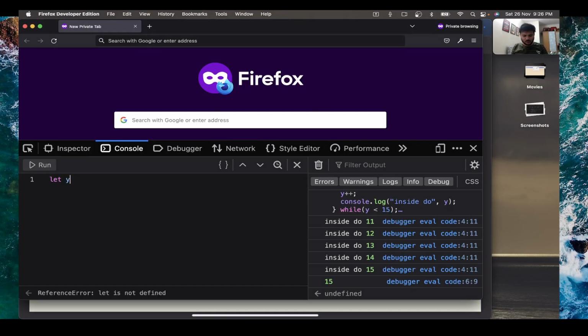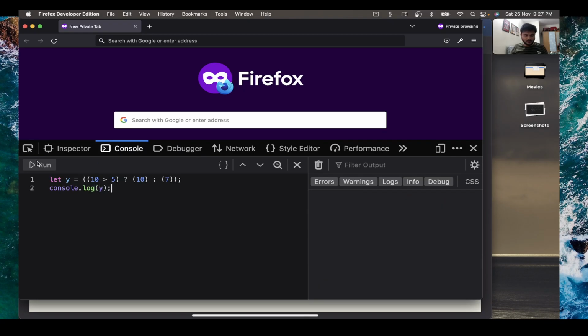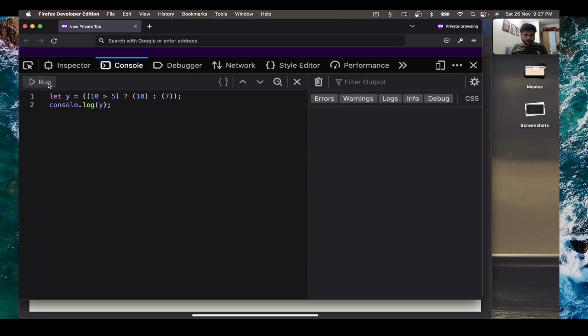So let's say we say let y is equal to, if 10 is greater than 5, then you put a question mark, and let's say we say return 10, otherwise return, let's say, 7. Okay, and if you do console.log y, and let me expand it and run it, you see the value is 10, the value that you have returned here is 10. So what's happening?